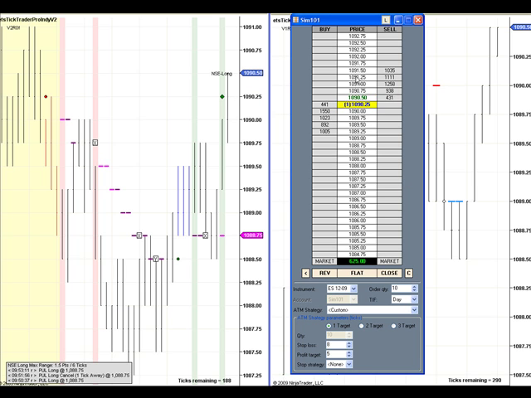So we had a good example of coming out of the no NSE zone, had a nice winner, and we avoided a loser, and that's what this is all about.